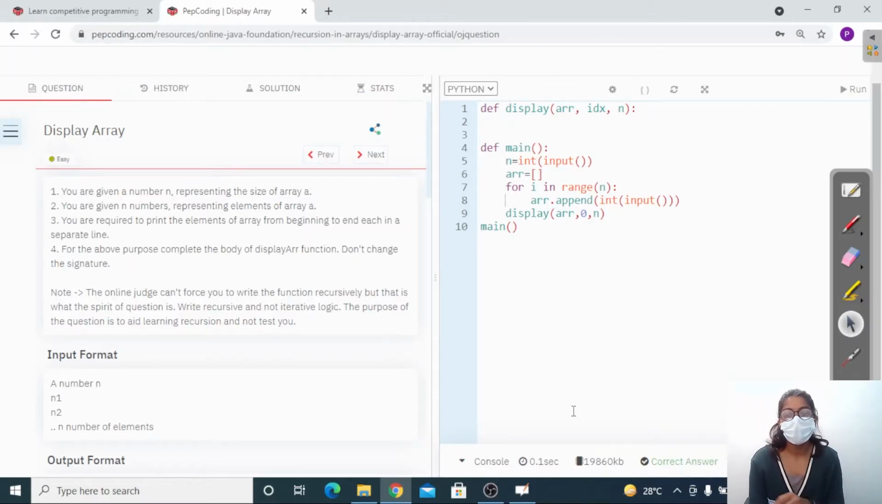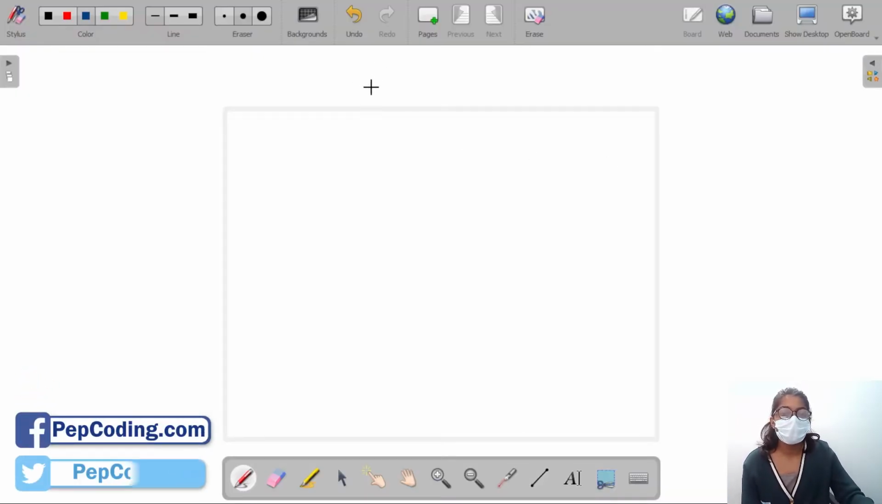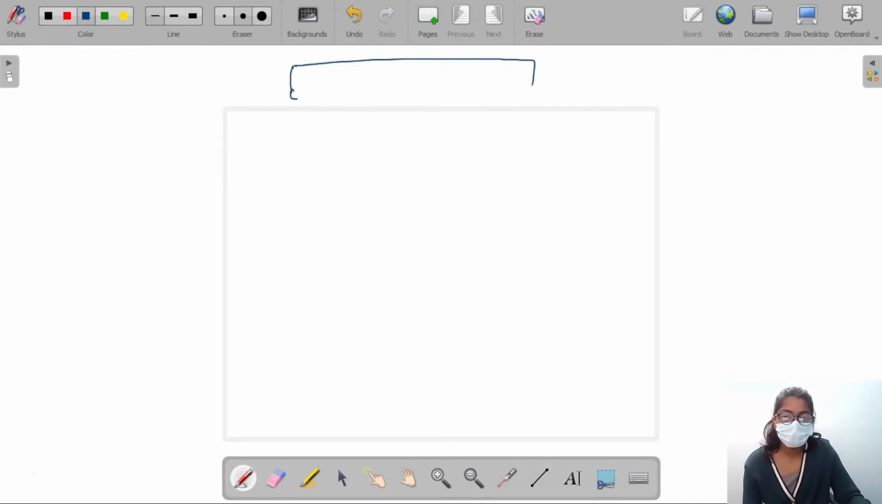So in this video, we are going to discuss our question, and that is display an array. It means in this question, we'll be given an array of size n, and in that array, we have to print all its elements in separate lines using recursion. So let's suppose this is my array: 5, 1, 2, 3, 4, 6. N here is equal to 6.